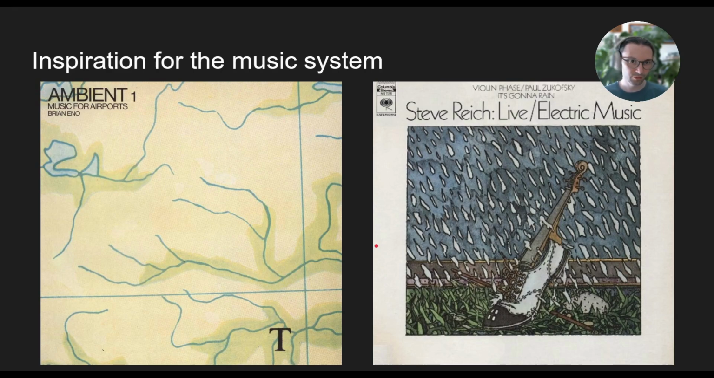The inspiration, very briefly, for this music system is kind of twofold. One is from Brian Eno's Music for Airports, kind of a classic in ambient music. And the other one is Steve Reich with his It's Gonna Rain composition. Steve Reich did a lot of interesting stuff in phase shifting music, and this is very inspired by that. All right, let's get to it then.